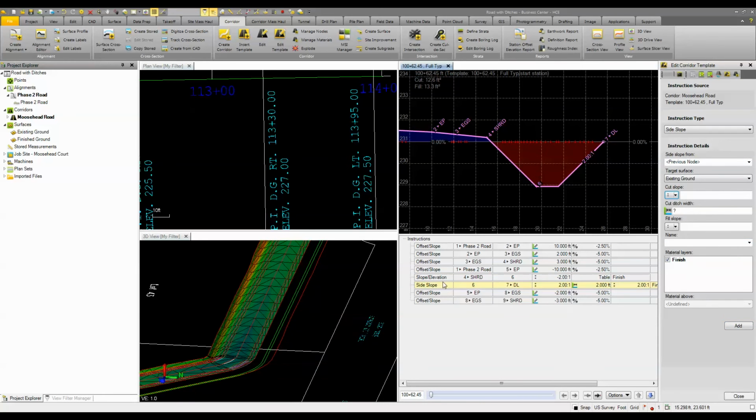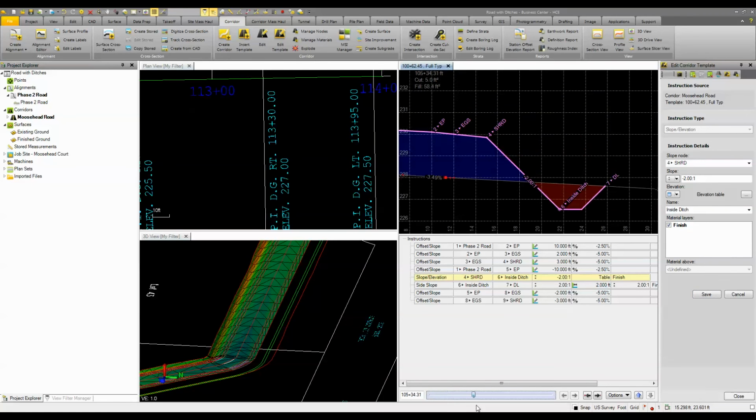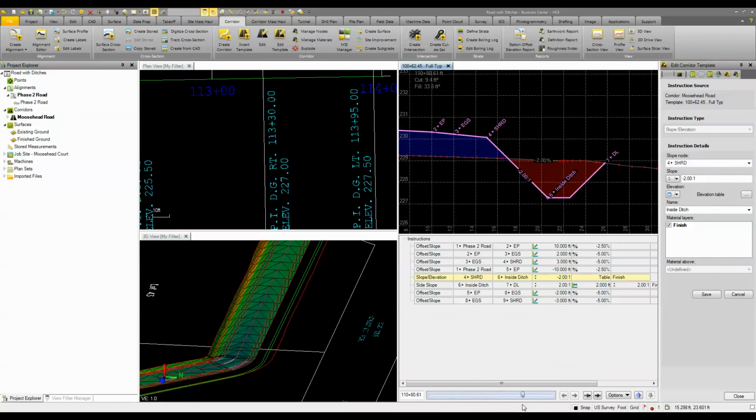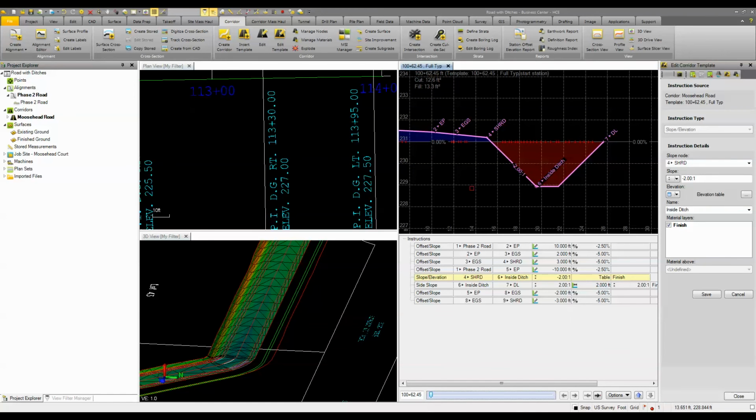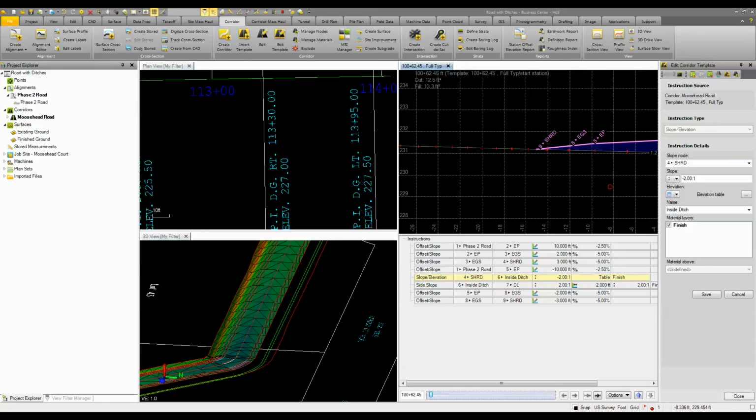Now I'm going to make an adjustment here. I'm just going to come back and give this a name. We'll call it inside ditch, so when I go to stake this out, it'll make it easy for me to identify. So we'll save that. So there's my ditch, and as I move up and down, you can see it's tying into that ground over there. Now we need to do the other side, and it's going to just basically follow that same process.